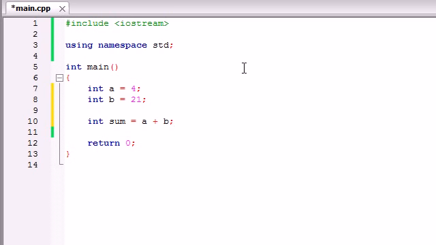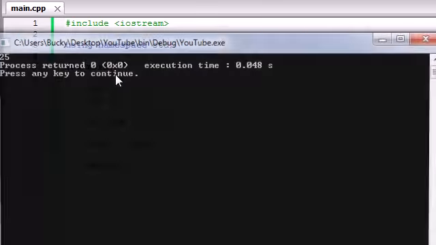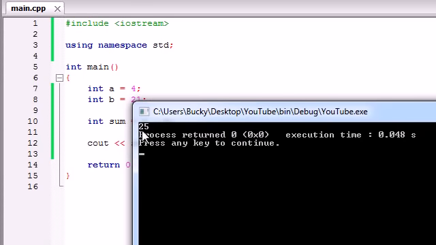So now you can see that aside from just assigning variables numbers just like that, you can also use basic arithmetic to set variables equal to another value as well. So now the value of a plus b, 25, is going to be equal to sum. So now if you print out cout sum, and then we build and run this, check it out. It prints out 25 on the screen.